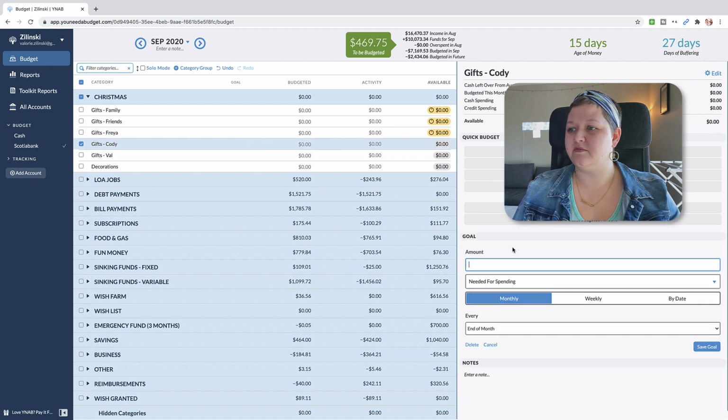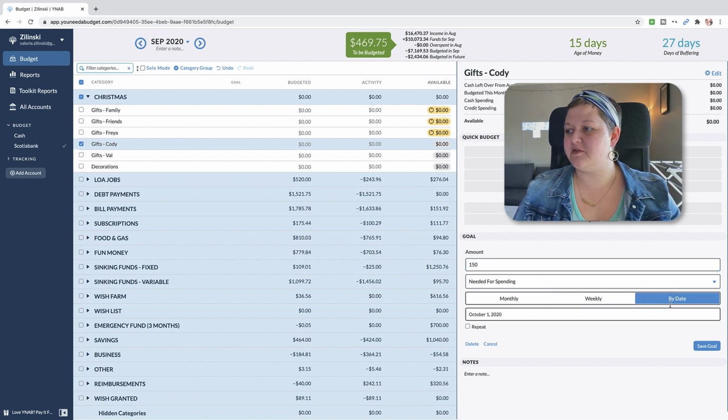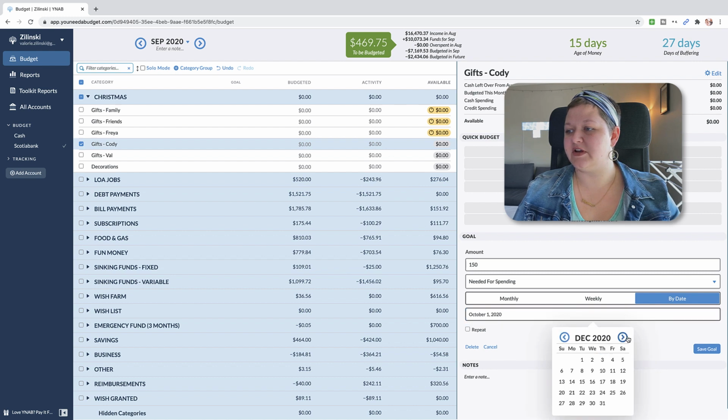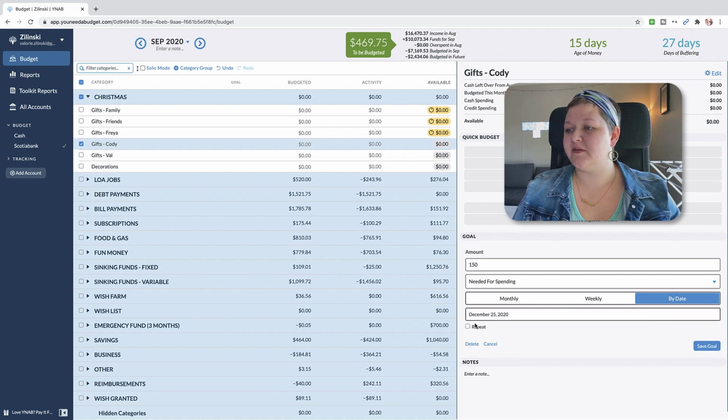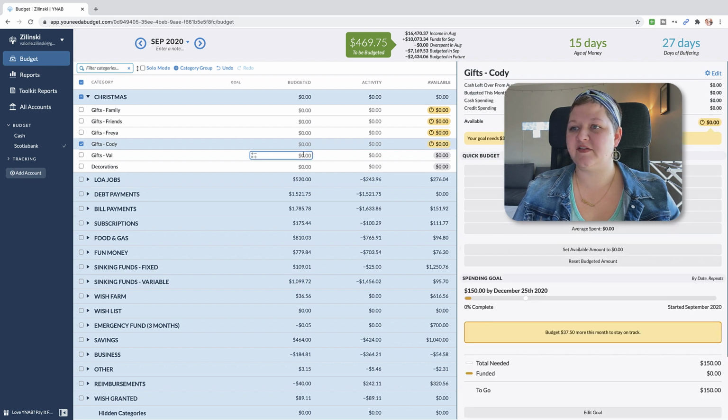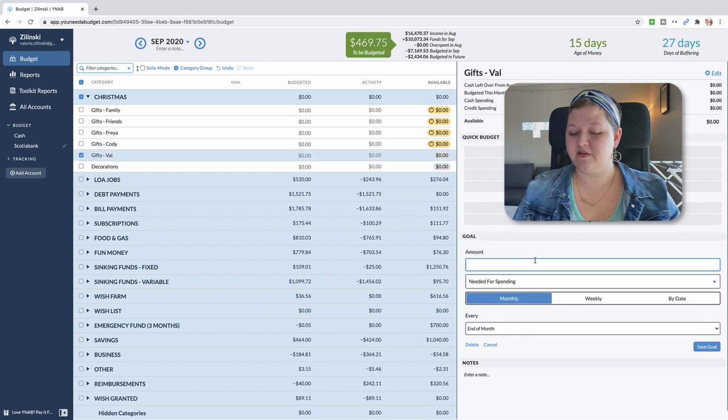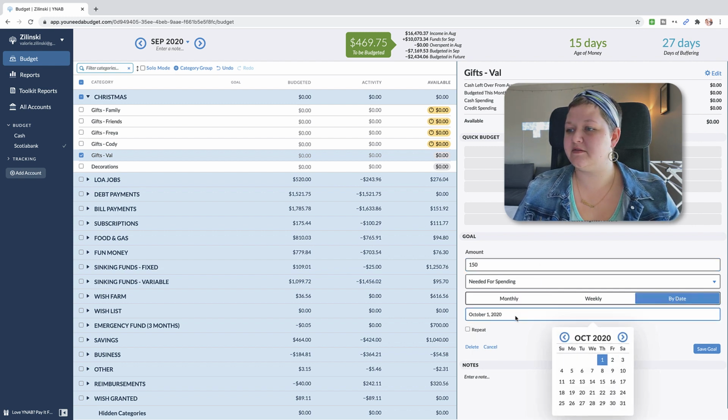And then we'll say maybe like 150 each for Cody and I. That's a lot of money. I doubt we're going to spend it all, but sometimes it's nice to just be able to buy nice things for each other. So that'd be 150 for me as well, by date.